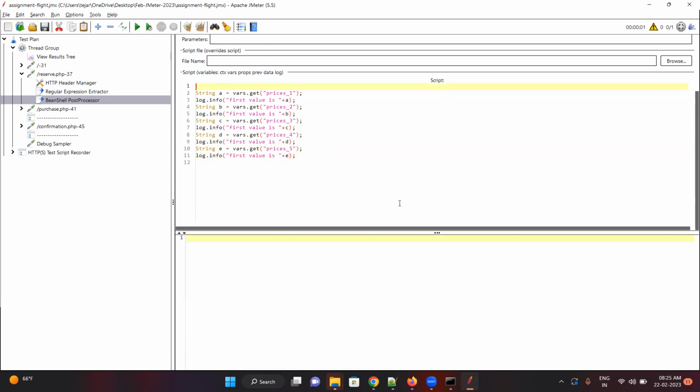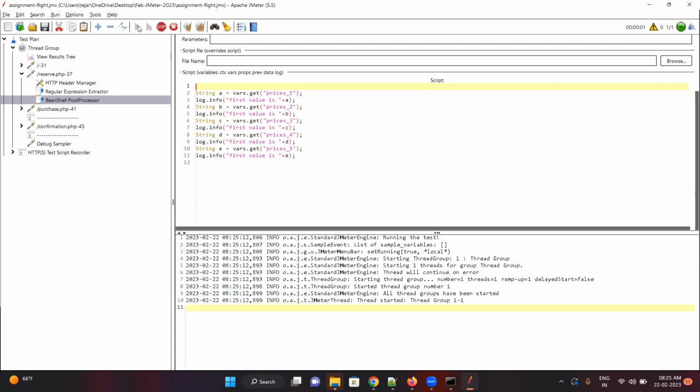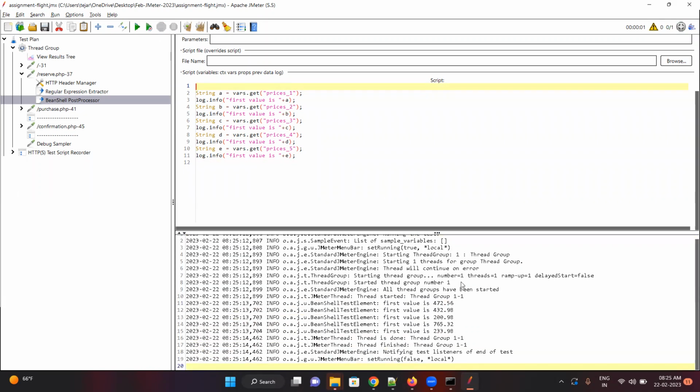Because to get a minimum number, I need to get all the 5 values inside here. See, we got all 5 values or not? 472, 432, 200, 765, 233. Okay, but what is this data type? String.